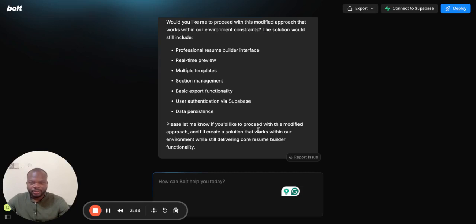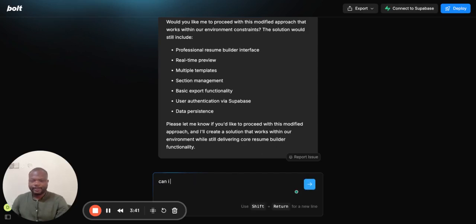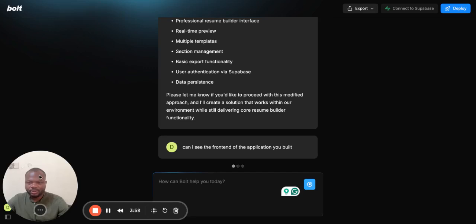Okay, so what's going on? Can I see the front end? For some reason, it's not opening up the front end. So I'm just going to ask it to show me the front end to that.